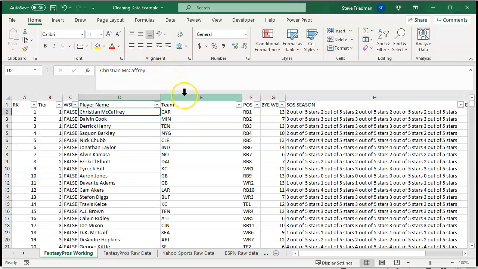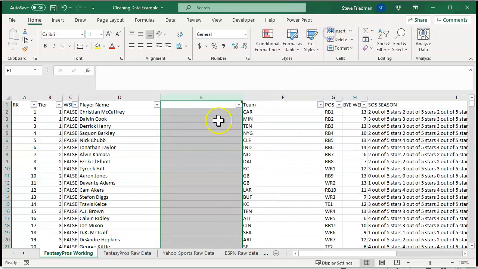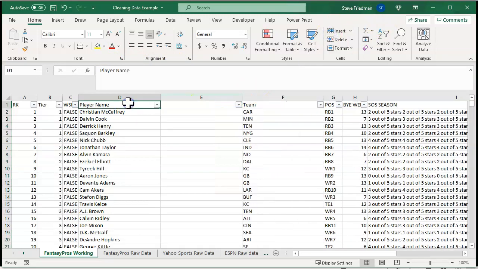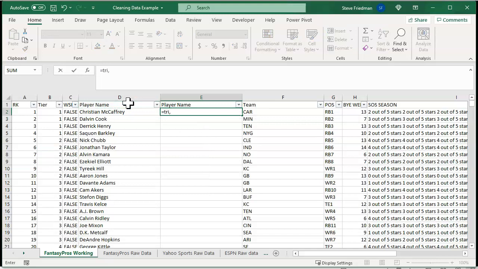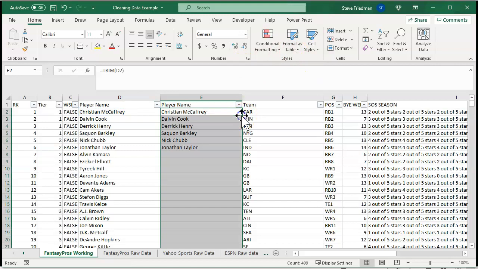To fix that, let's go ahead and add another column here. And we're going to use a trim function. So let's just say player name, and then we do equals trim. And what trim does is removes any spaces from the beginning or end of a text. So we just do trim D2, and then fill that down.